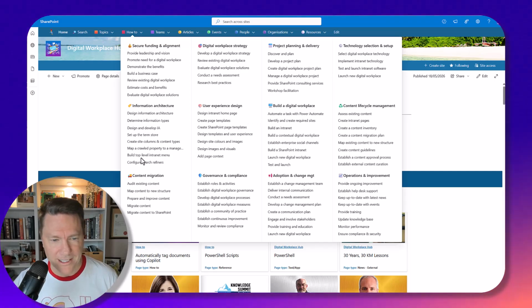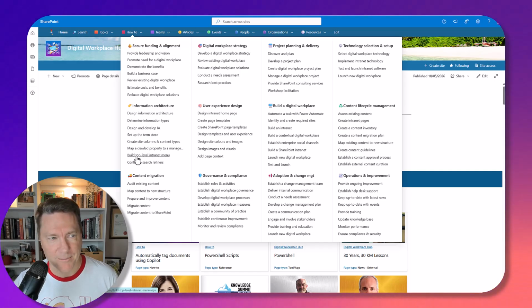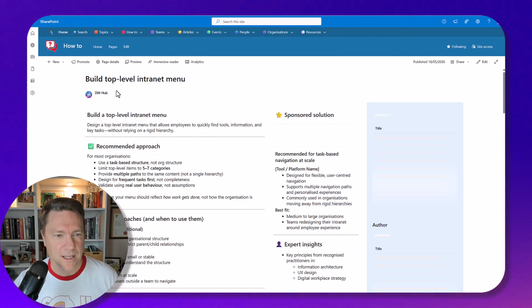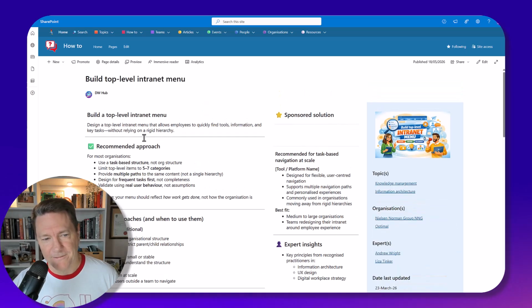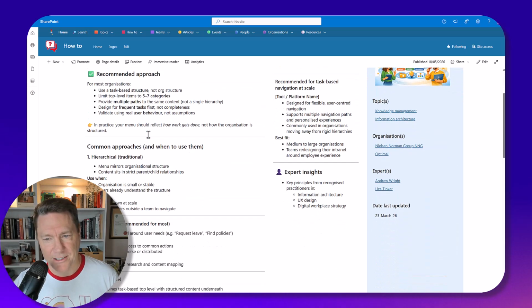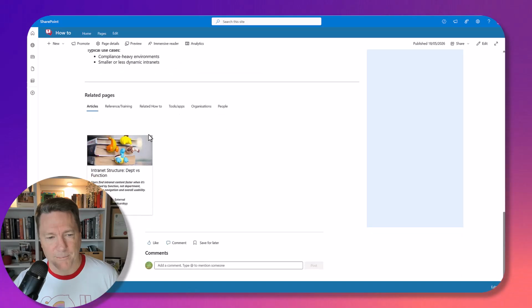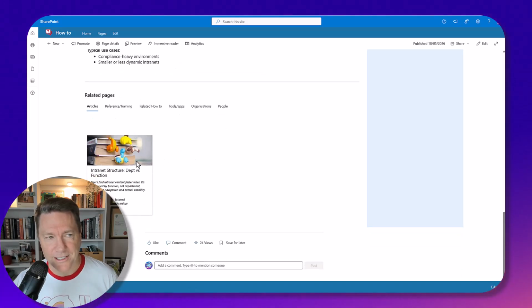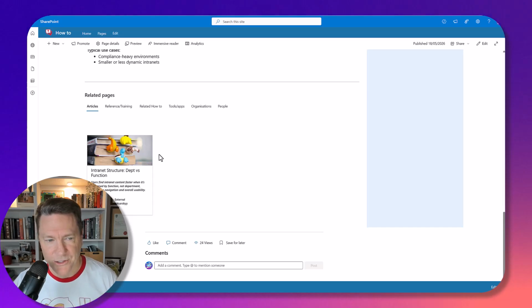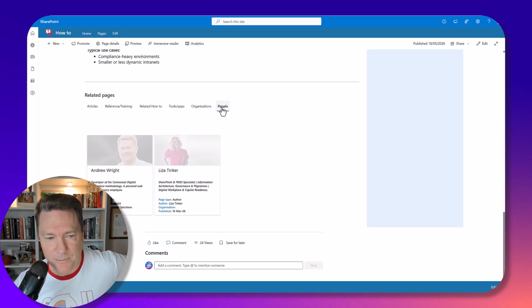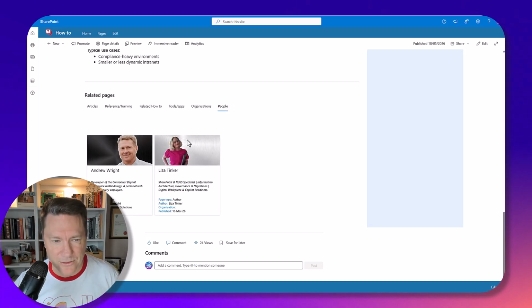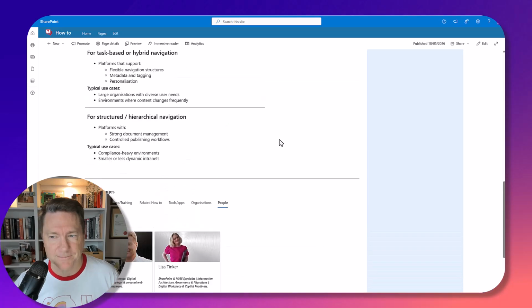So again, to go back to that example, building the top level intranet menu, let's go there. So as you can see, I've got a bit of information here about how to do it. But then if you go down the bottom, you've got articles here, and if I add any future articles, as long as I tag it with this how-to, it's automatically going to appear here. Same with people. If I tag someone as being able to provide skills in this area, they'll automatically appear here.